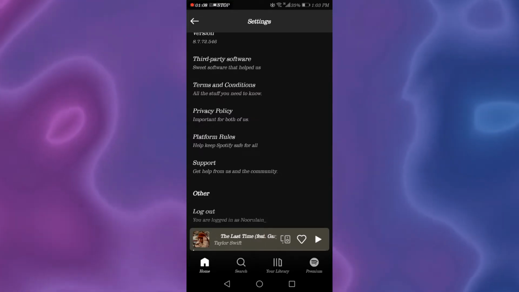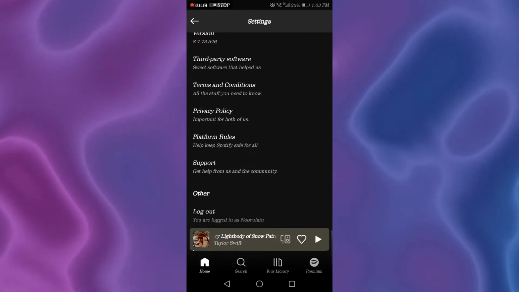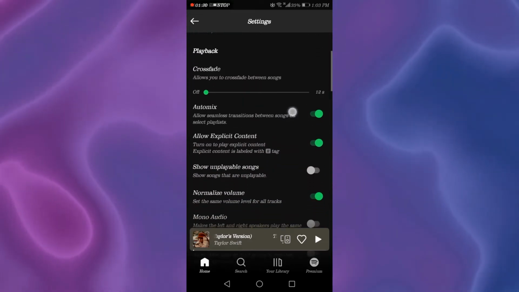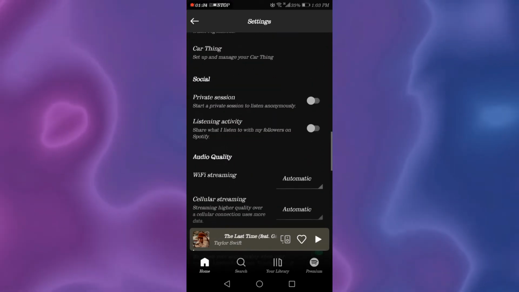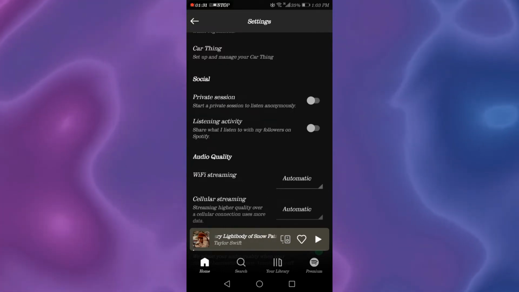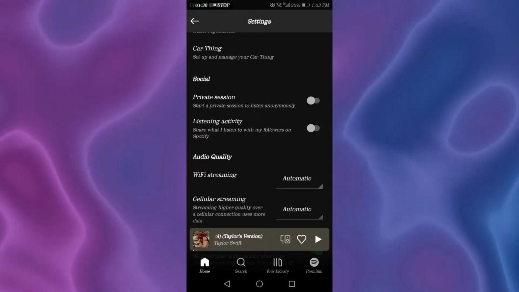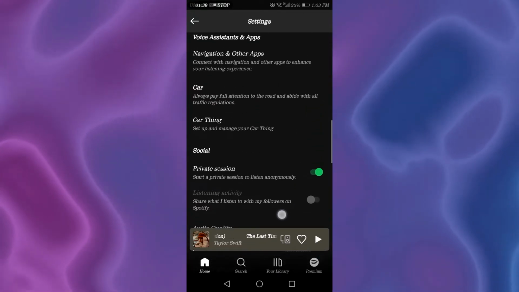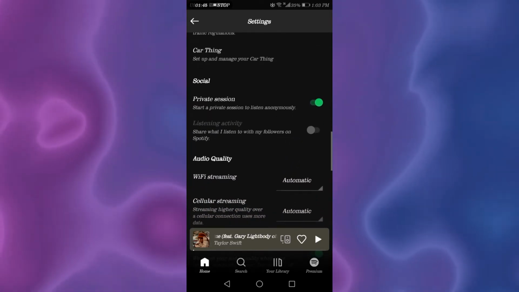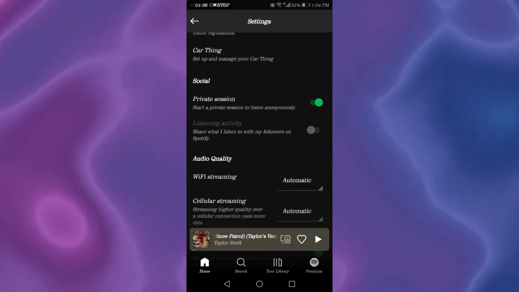This is one option to remove your recently played items, and the other option is to scroll up again. You have to go to the settings option again and then go to the social section here, and on the top you can see there is a private session which says start a private session to listen anonymously. If you switch on this button like this, you will see that a private session will be made in your Spotify account and no one will be able to see the recent audios which you have listened to.